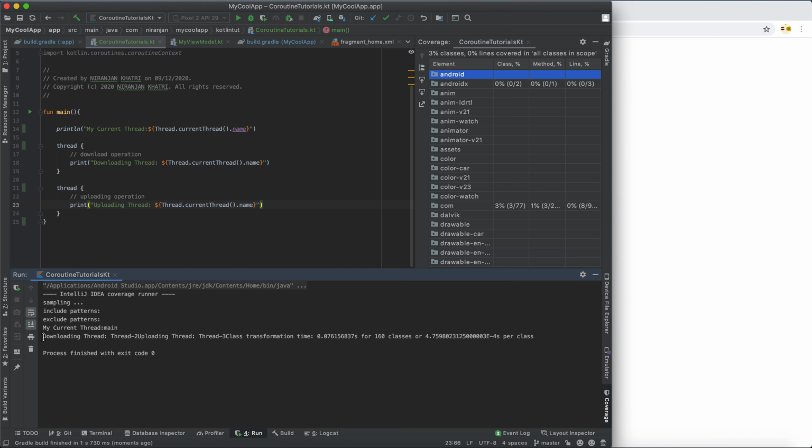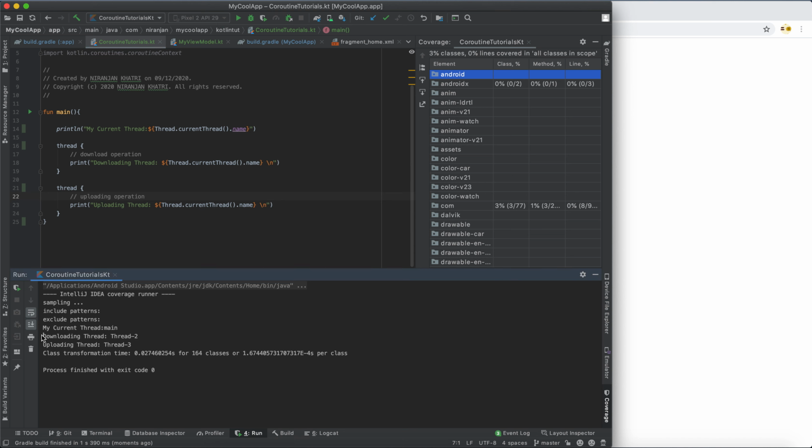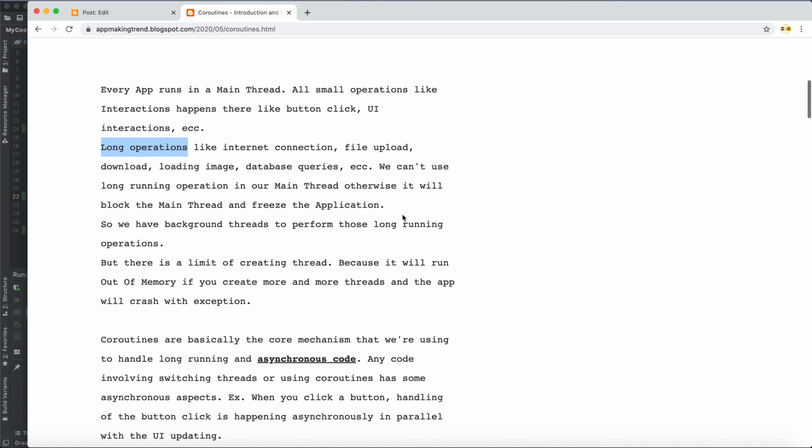If you see here, the downloading thread is... I would like to make a new line, because it's printing on the same line. So just to understand this much better, as you can see, I'm downloading in thread 2 and I'm uploading in thread 3. That is, this is creating a completely new background thread. Every thread we create is a background thread, right? So the concept is that for every long running operation we create a new thread.